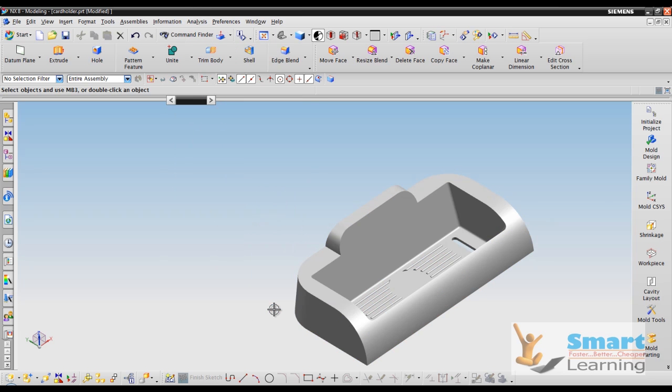So in our coming session we'll continue with this chapter and we'll look into the basic project initialization.